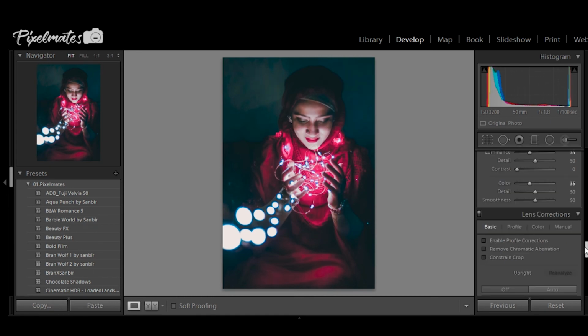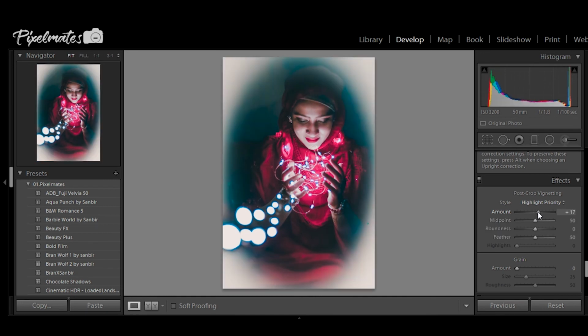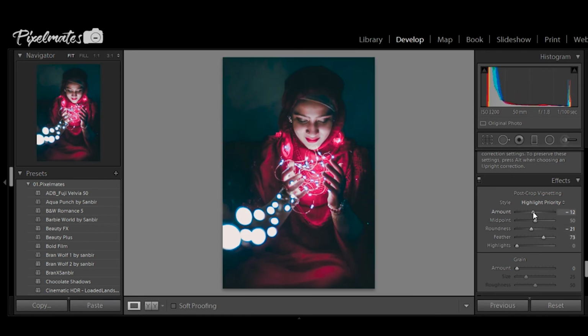And what I'm gonna do is add a vignette. So what I do is first make the vignette white so that I can see better. Then I adjust the midpoint, roundness and feathering. Then I reduce the amount as much as I want to see. So this image looks quite good.